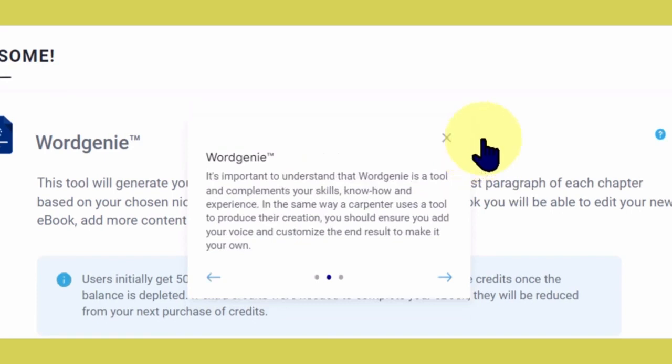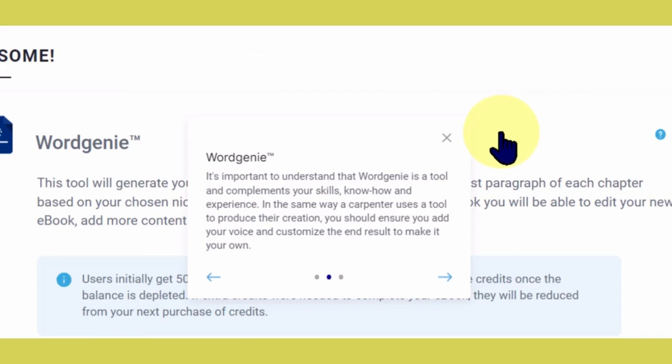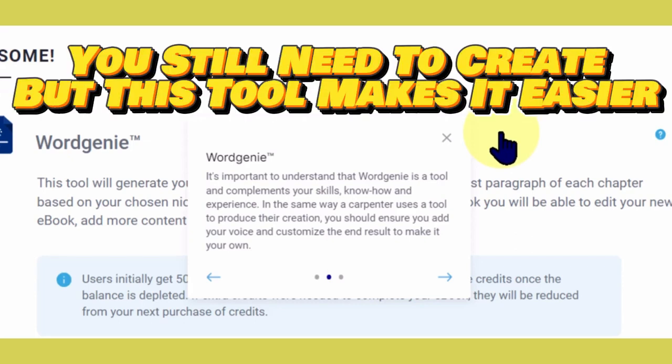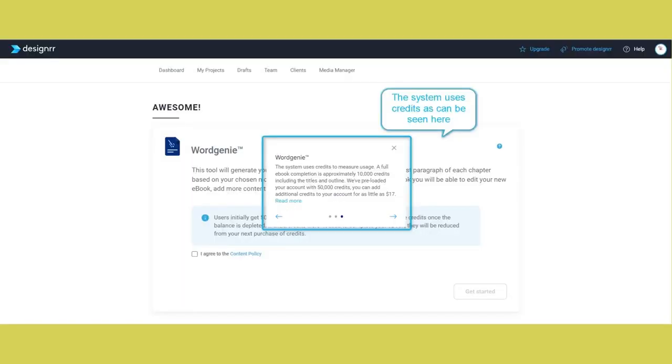Word Genie works on a credit system. I'll tell you more about that in a minute. It's important to understand that Word Genie is a tool and complements your skills, know-how, and experience. In the same way a carpenter uses a tool to produce their creation, you should ensure you add your voice and customize the end result to make it your own.